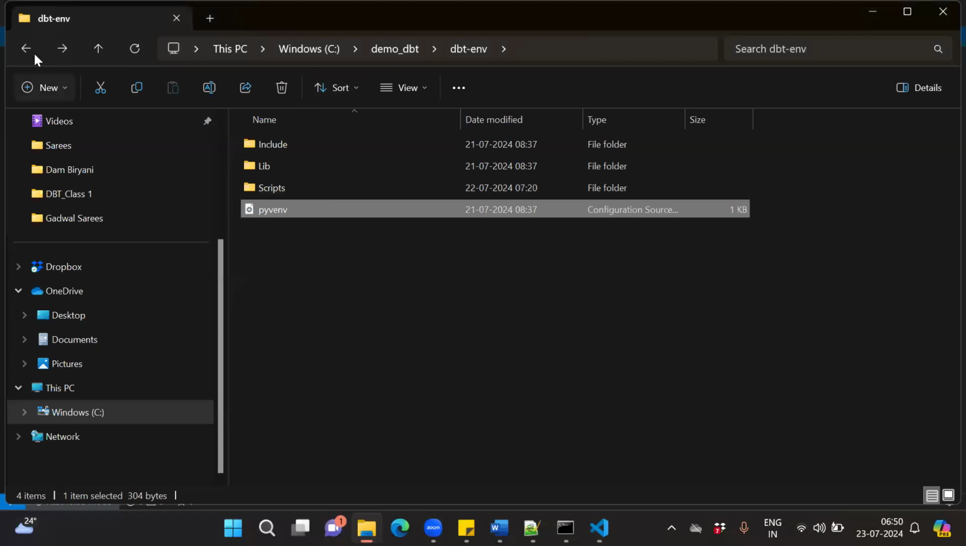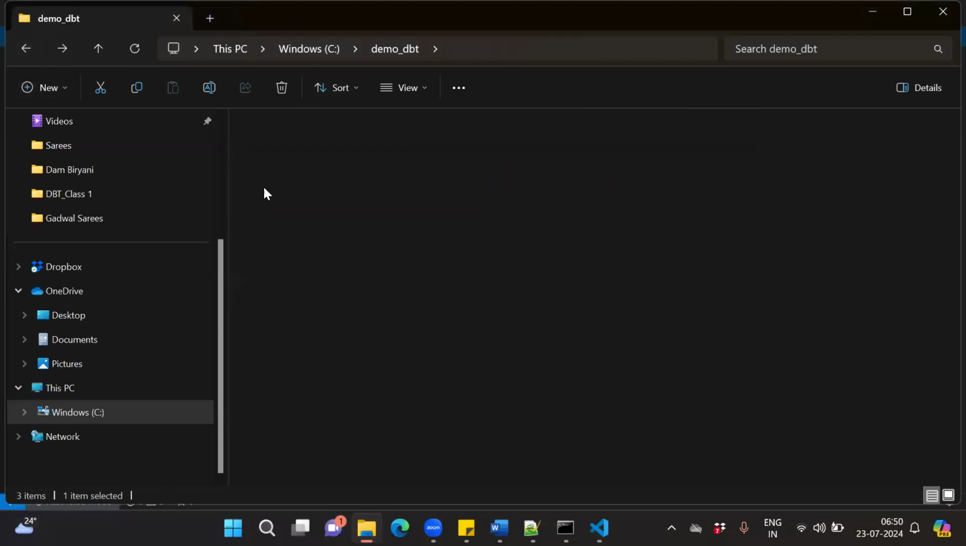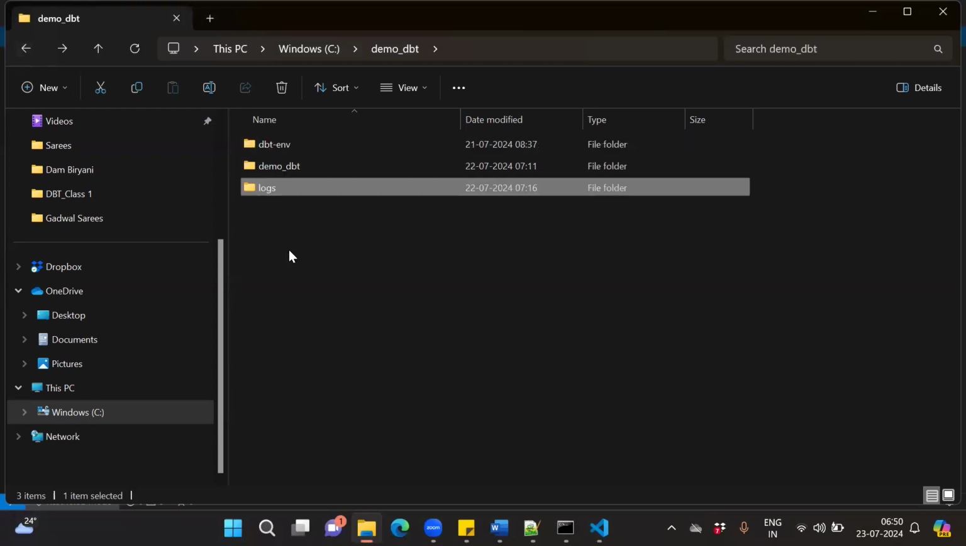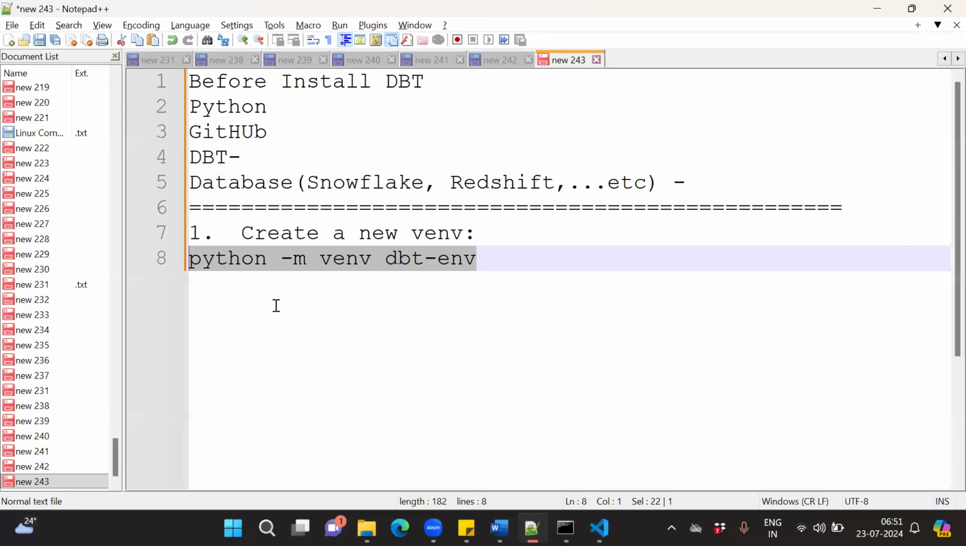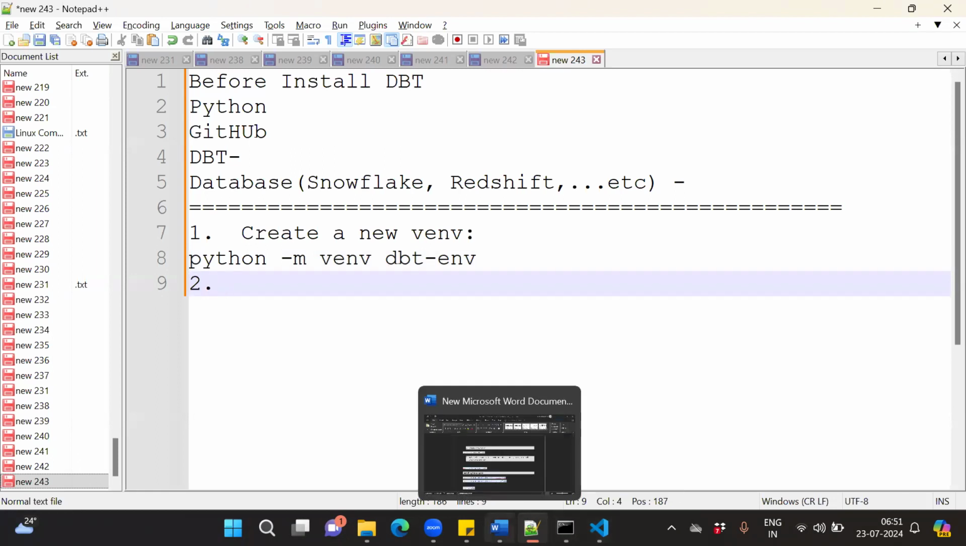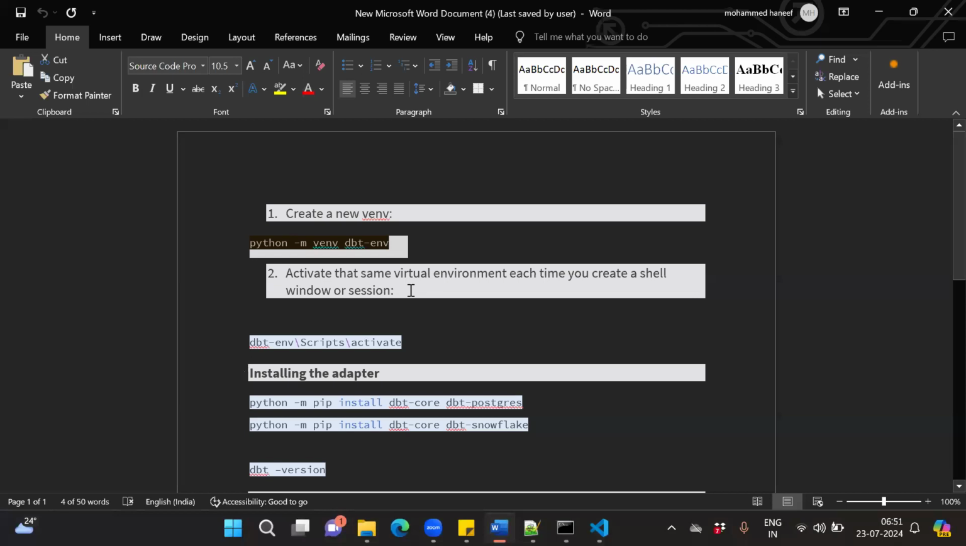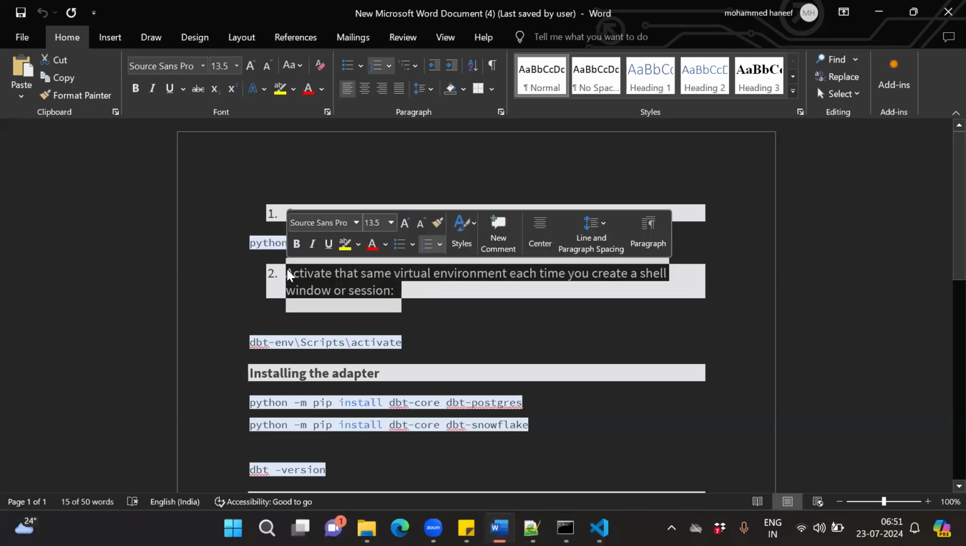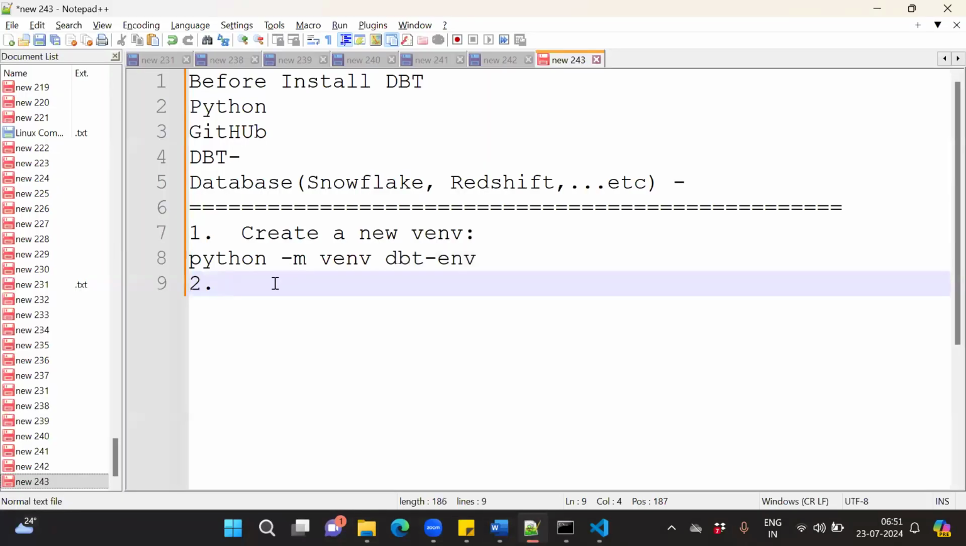After that, when you come back, the logs folder is also created by default by dbt. Once this environment is created, the next step is the second step. I already told you I have taken these steps, so you need to go one by one through the steps here.